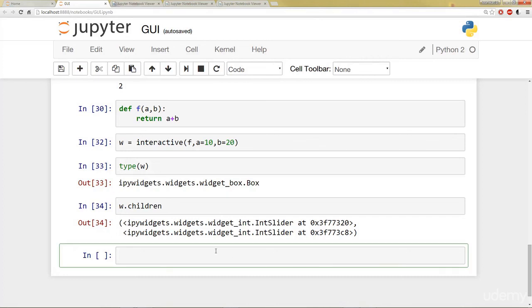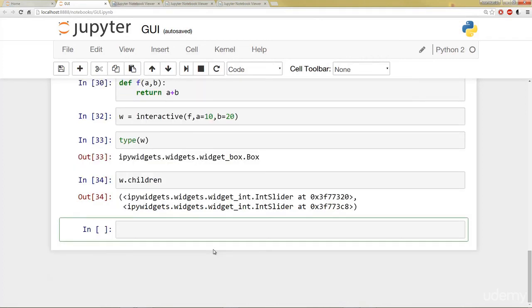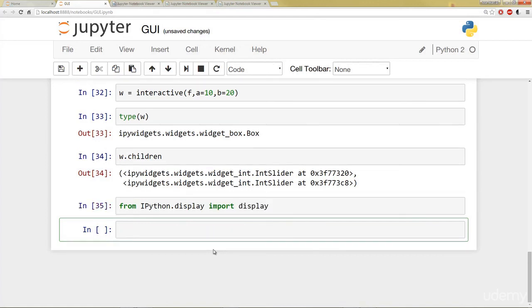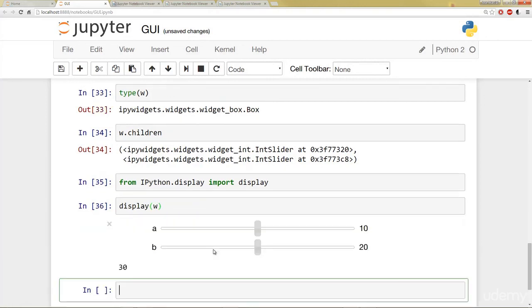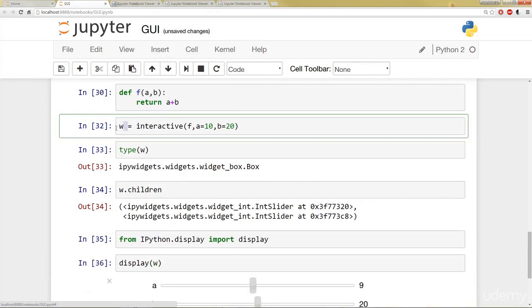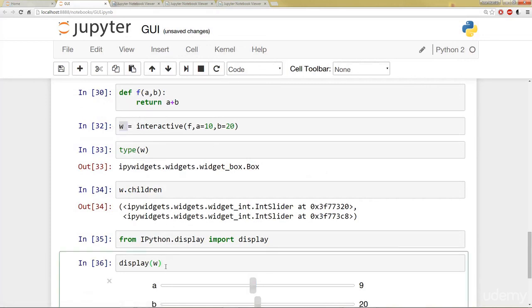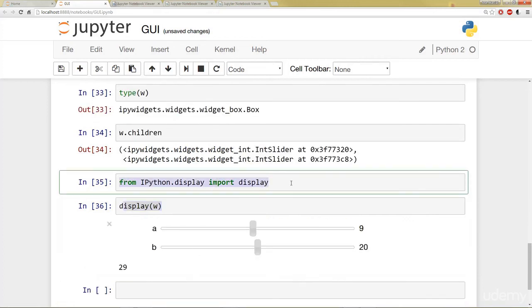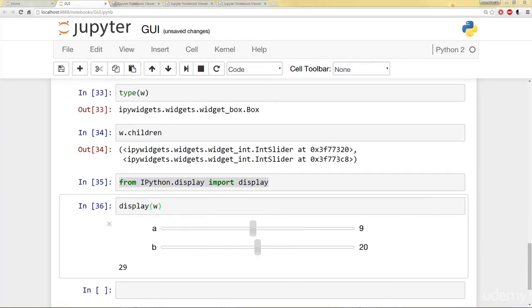And if we ever want to actually call it, we can just say from ipython.display import display, and then we can actually just display that w object itself. So with interactive, you can save it to some variable name, and when you want to pull it back out as a UI, you can call display on it after you've imported display from ipython.display.